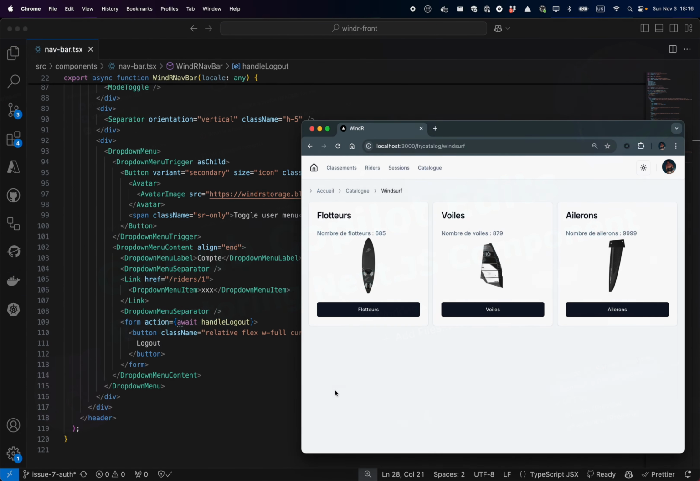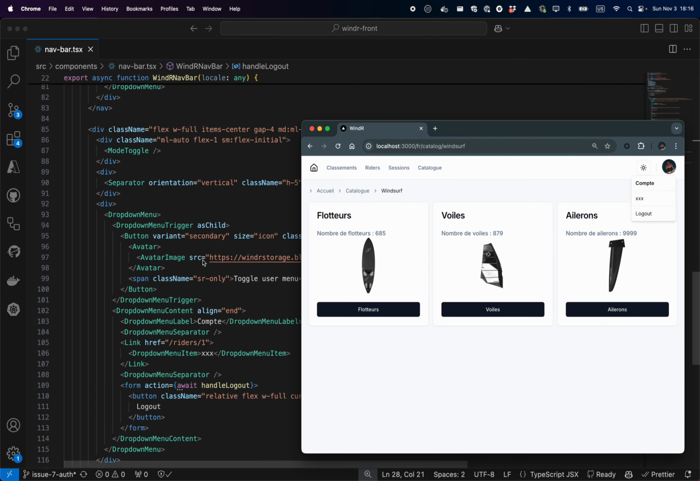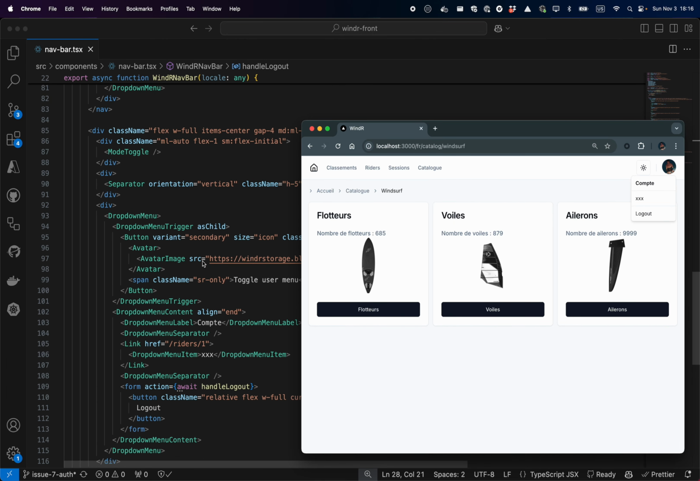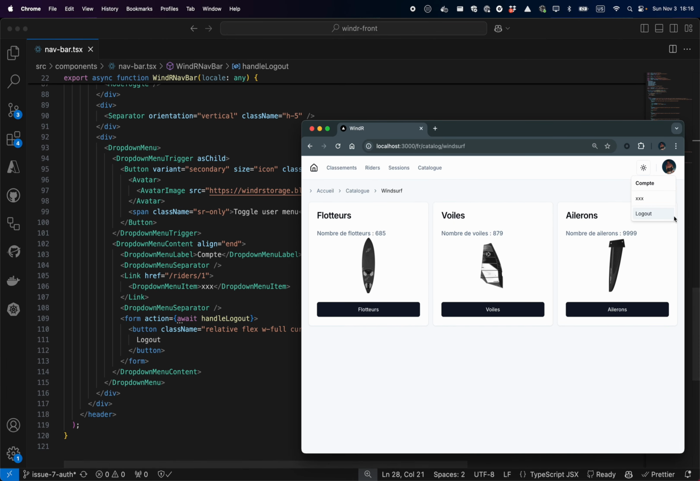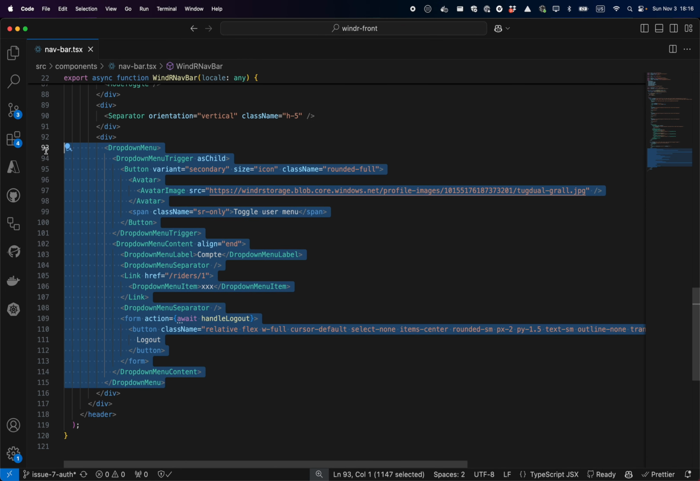Let's see how I can use Copilot Edit to refactor a Next.js component. So I have this menu, this user menu that is part of the big navbar file. What I want is to extract this component into a new standalone component.